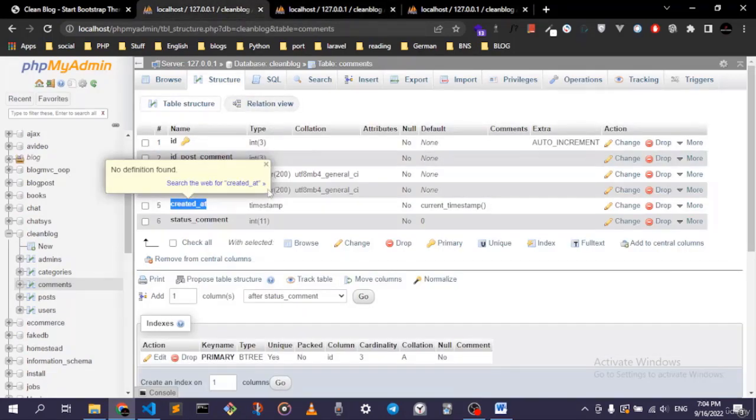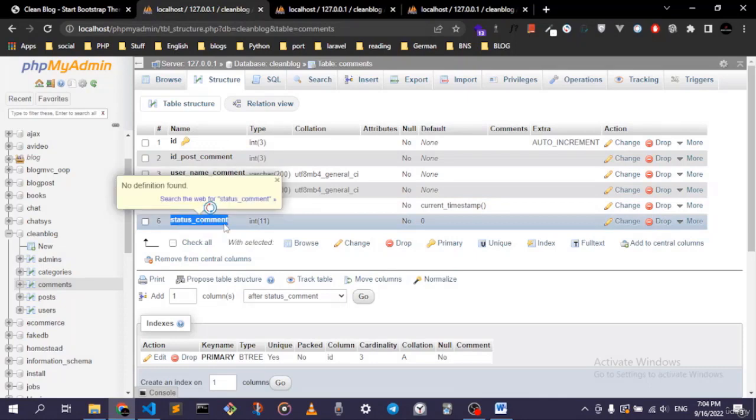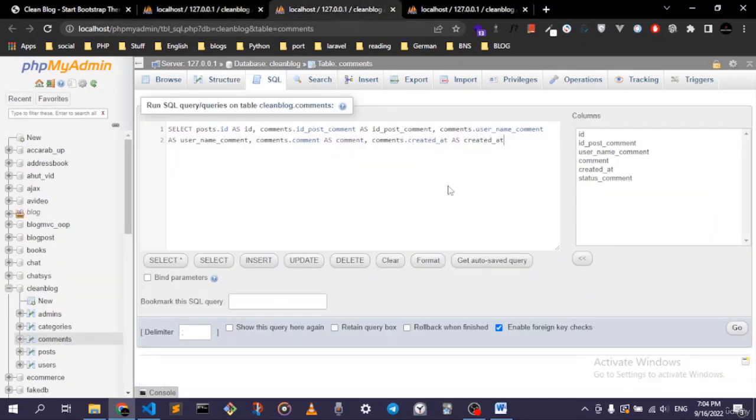All right, and now we need to grab the status_comment. So comments.status_comment, which is going to dictate how we are going to display our own comments, as status_comment down here. So this is basically what we're grabbing. This is just a select statement for now. Nothing is complicated about this, it's just a couple of aliases here and there.